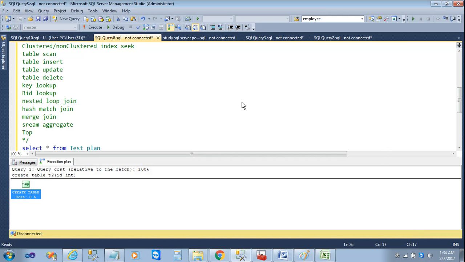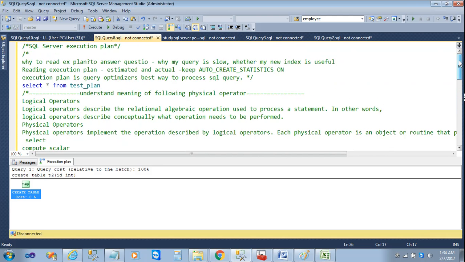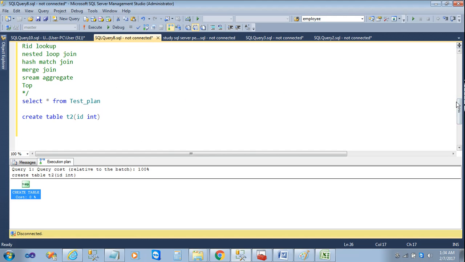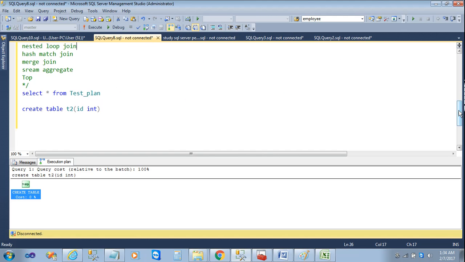So that's all for SQL Server execution plan, reading the execution plan, and we'll see in the next video reading a text plan and using SQL Server Profiler tool and other tools for performance tuning of SQL Server queries.